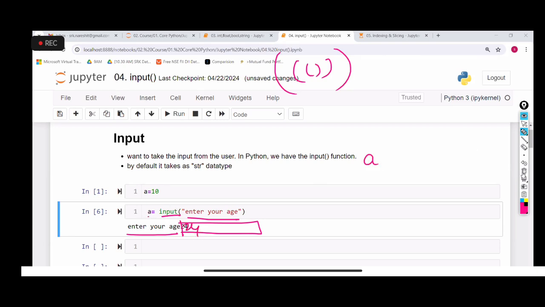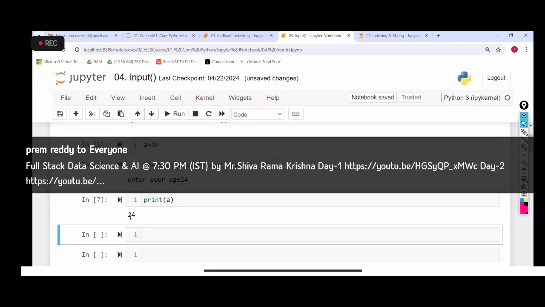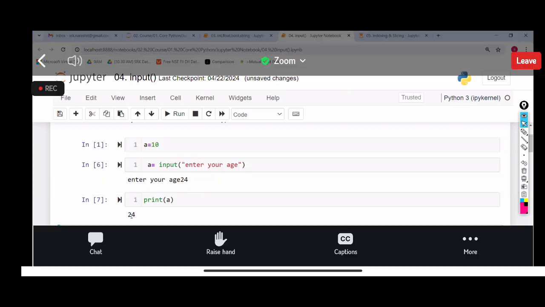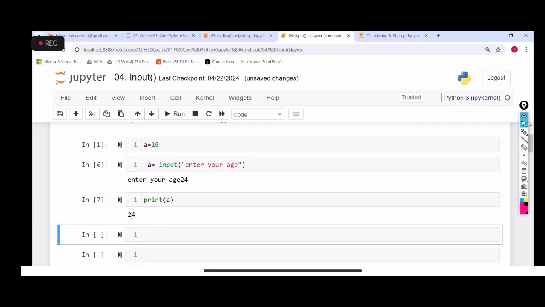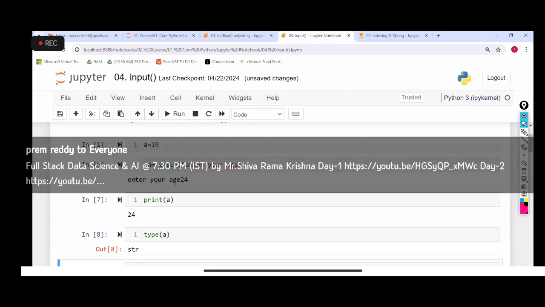Now what is the value of A? If I want to see the value of A, print A. Now if I print A, it is showing 24. But what is the type? I want to know the data type, so type of A. Type of A is string type. It is storing a string. Now what am I going to do about this?